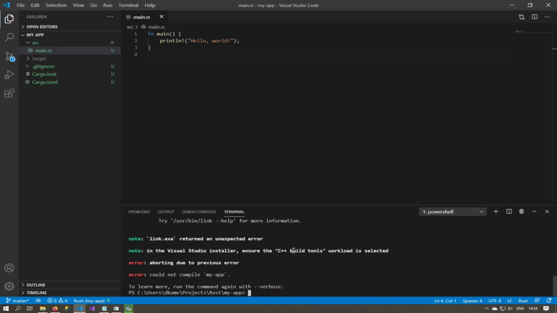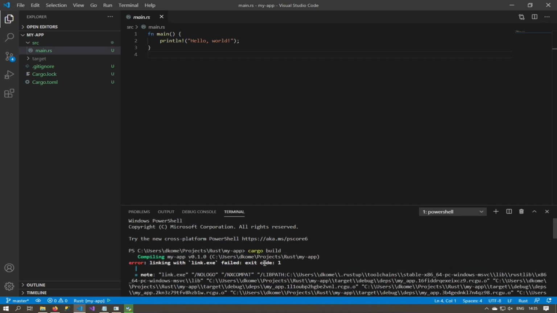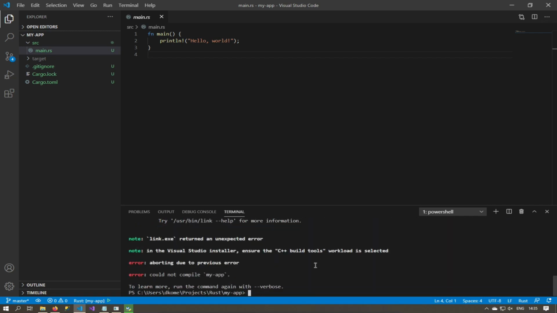All right, and it'll go ahead and build it for us. Oh, it's found an error. Link returned an unexpected error. Oh, okay, there's something not installed. I think this is that C++ stuff that it was complaining about. Let me just quickly figure this out and then I'll get back to you.